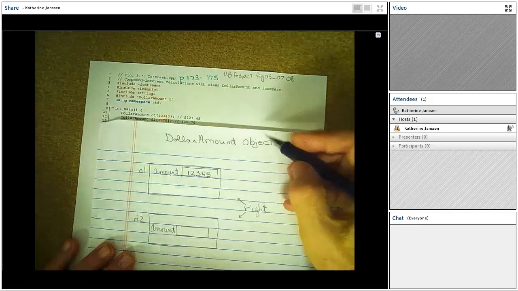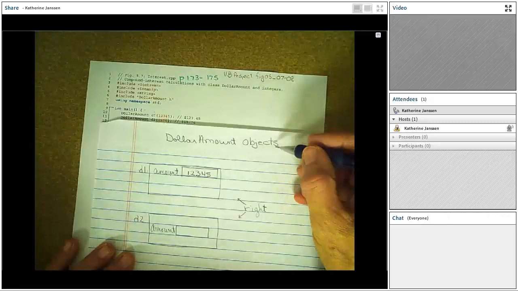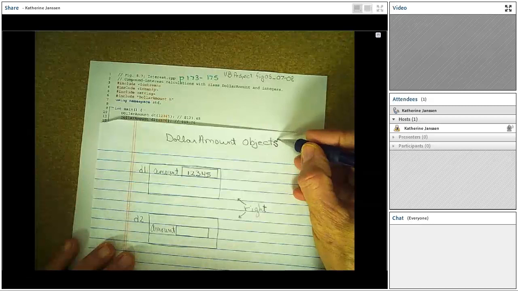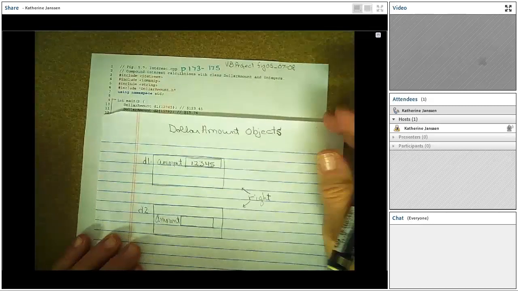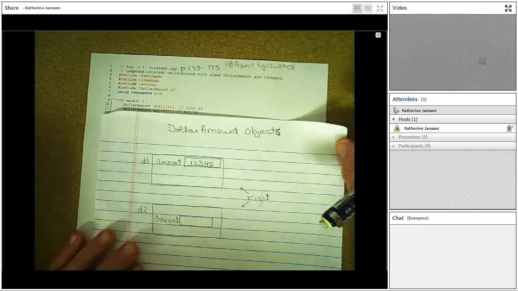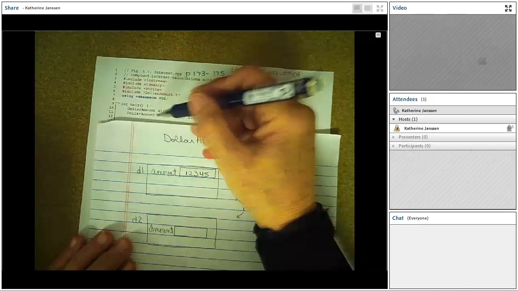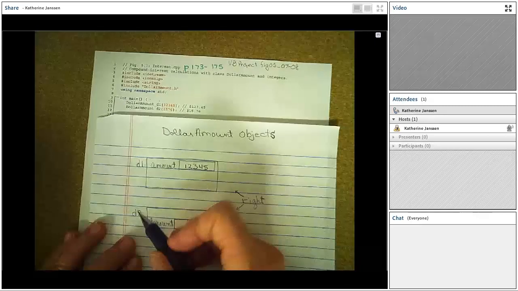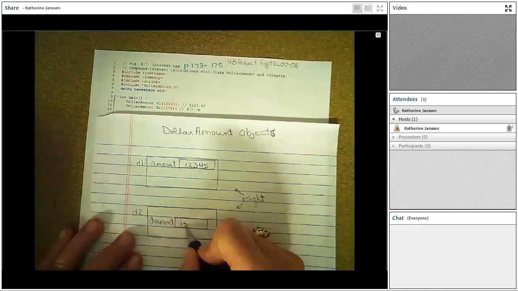Remember that all dollar amount objects remember or have access to their own data members throughout their lifetime. So D1 will always know its dot amount value. We're going to instantiate another dollar amount object in current memory. We're going to reference it with D2 as an identifier name, and I'm going to initialize it to 1576.